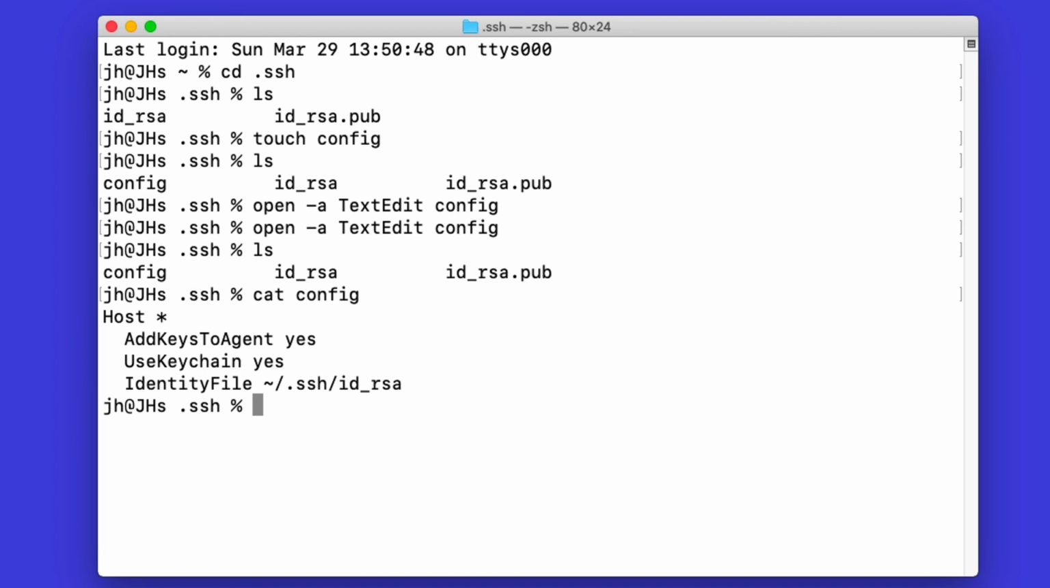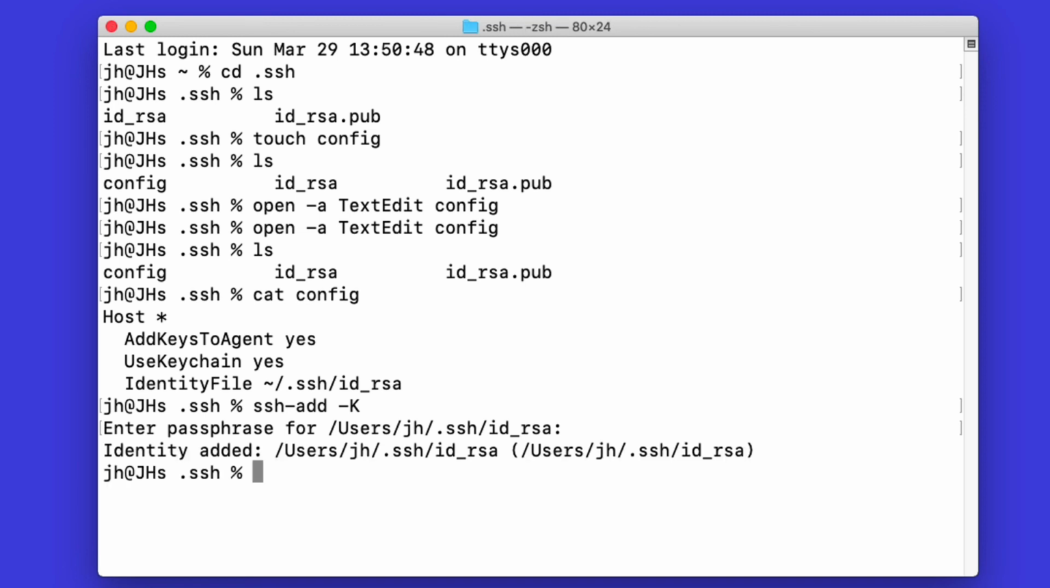All we have to do, and again, we only have to do this once, is add this to the key agent. So this is ssh-add, and then all we have to do right now is to tell it to actually use and put the key passphrase into the keychain with the -K option. It asks us for the passphrase for the key, which I'm going to give it. And this is it. So the identity has been added. The passphrase for the key has been stored in the keychain.